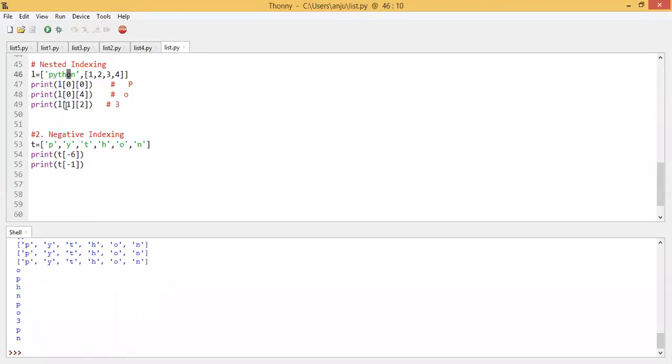Next one is your 1, 2. This means I'm talking about first row. First row is my this one because I always start from 0. So this is my first row, and in the first row my second value is, again it will start from 0. So this is my 0, 1 and 2. So our answer will be 3.